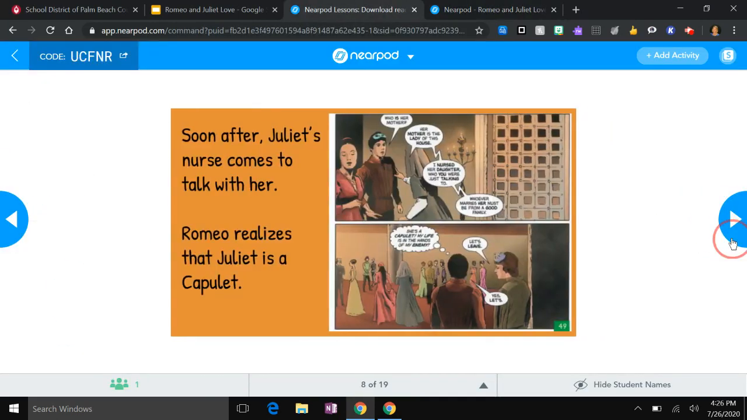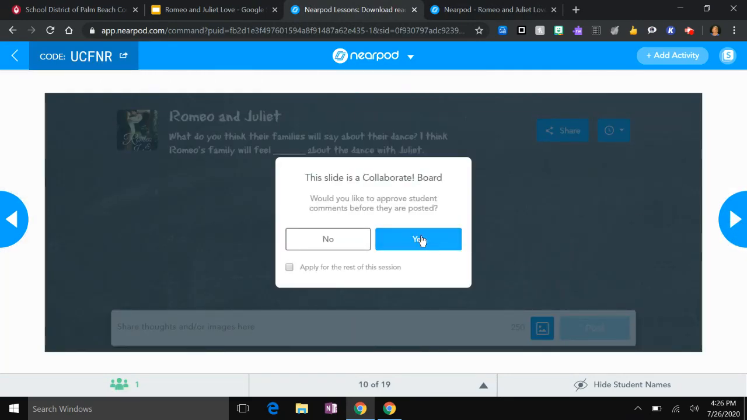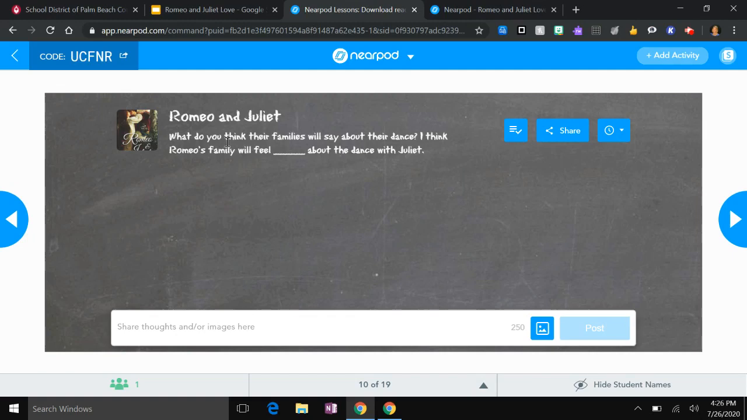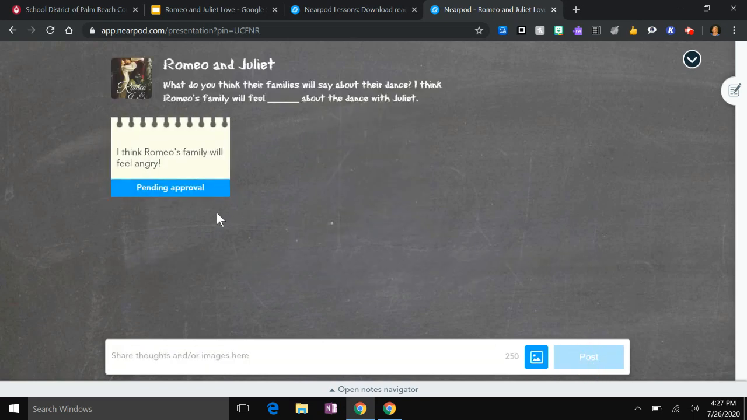Okay. Go to the collaboration board that we created here. And here's the collaboration board. So from the student view, this is what it looks like. So I would write, I think Romeo's family will feel angry. Now I can post my answer. You're gonna see it says pending approval.